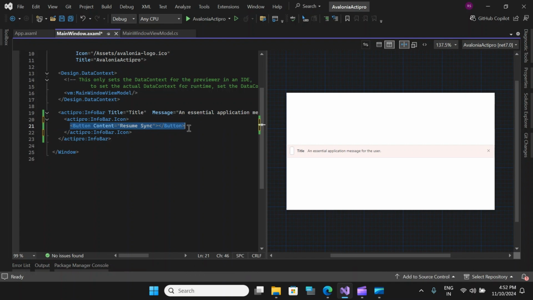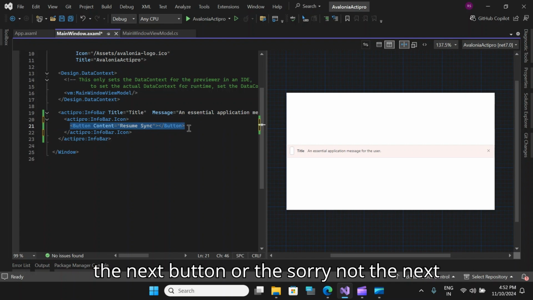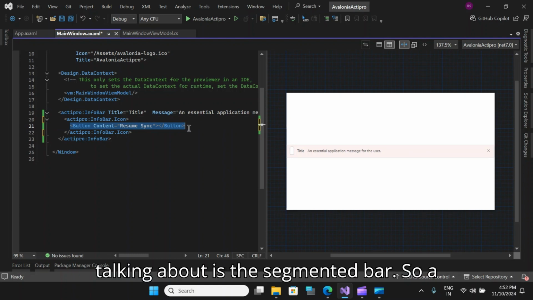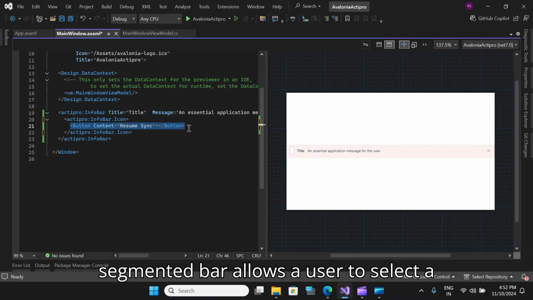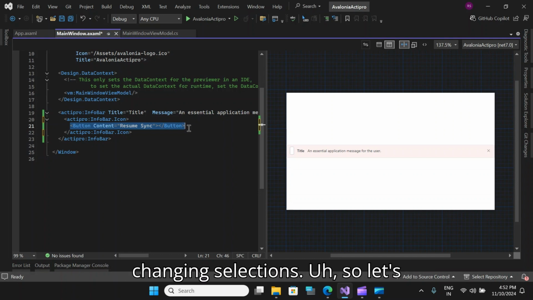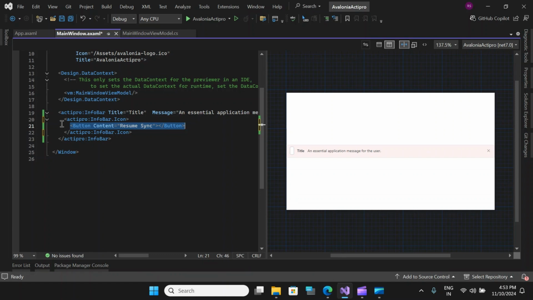So next, the control that we'll be talking about is the segmented bar. A segmented bar allows a user to select a single item with support for fluent animations when changing selections. So let's add a segmented bar over here.